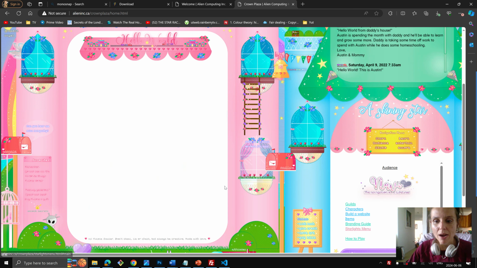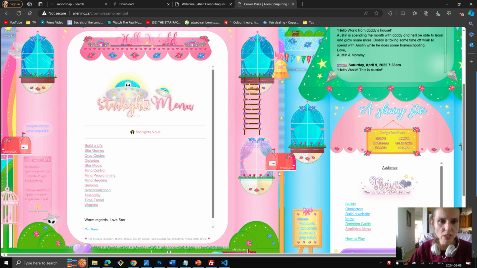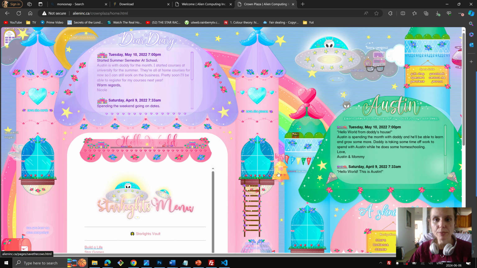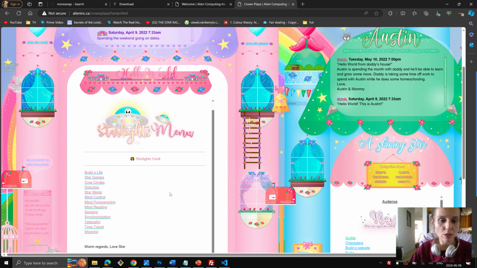There's also Starlight's menu. This whole website focuses on two alien earthling communication tactics, because it is focusing on telepathy with me and my son. So we have Starlight and then we have Blue. Starlight's vault has things like building a life, star games, crop circles, Disturbia, star magic, mind control, mind programming, mind reading, sensing, synchronization, telepathy, time travel, and warping.